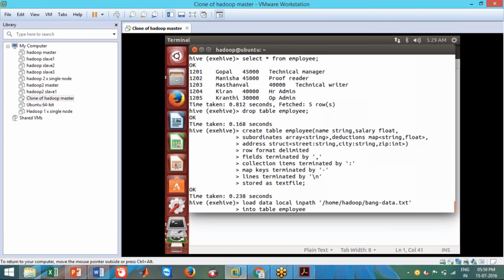If you have stored your data in HDFS, there is no need to specify this local keyword. Select star from employees displays all the 10 rows.